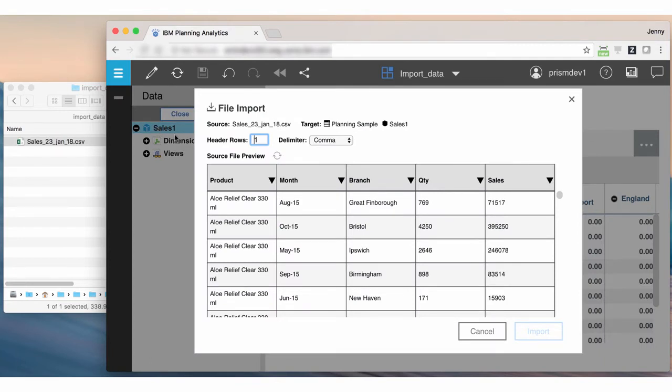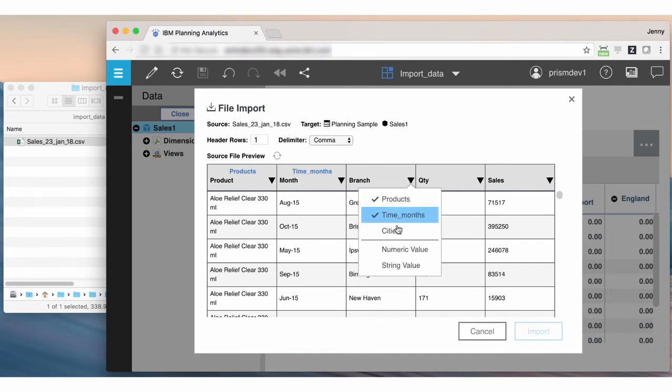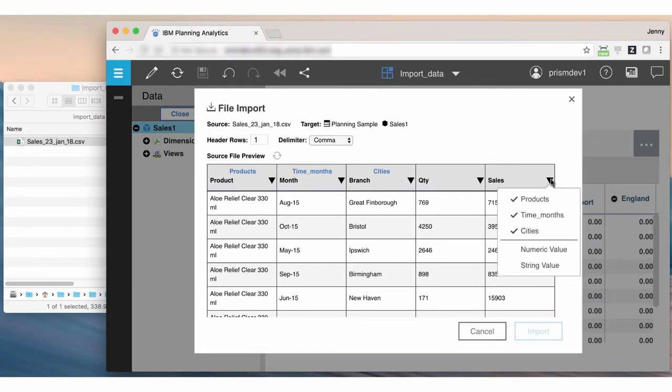On the import screen, I'm going to check that the header row and delimiter settings are right, and they're right in this case. Then I'm going to select which columns of data are mapped to which dimension by clicking the arrow and selecting from the list. So product maps to product, month maps to time months, branch maps to cities. Now we've got two columns of values here and we only want to import sales. So I'm just going to select numeric value for sales. Quantity will be ignored. And I'm just going to click import.